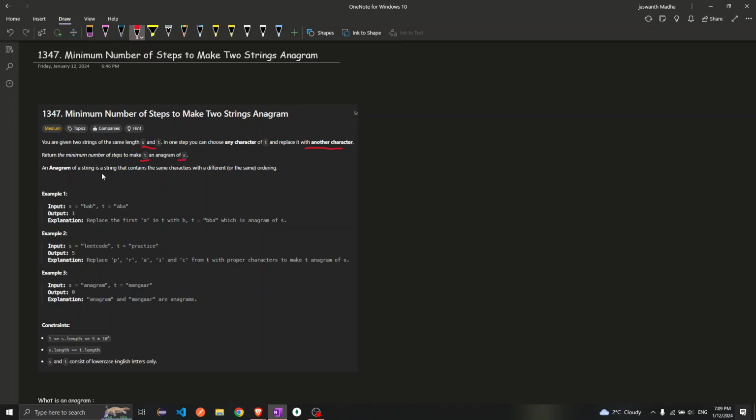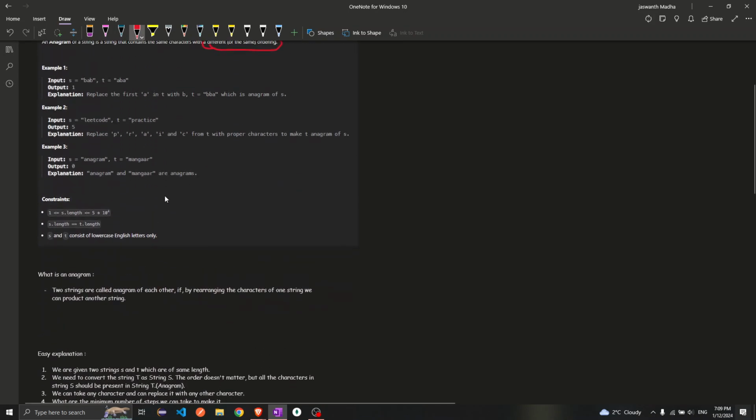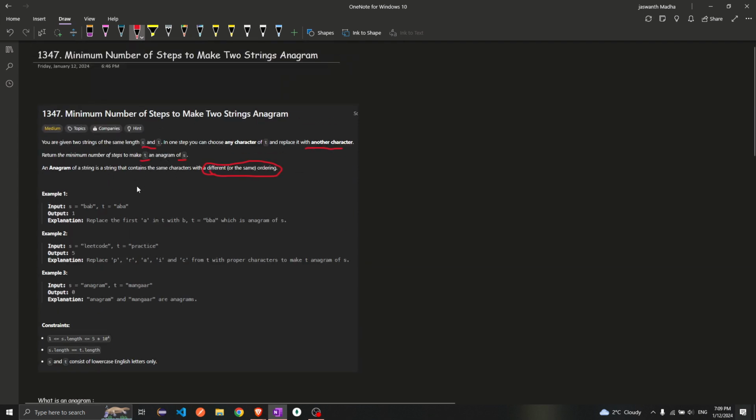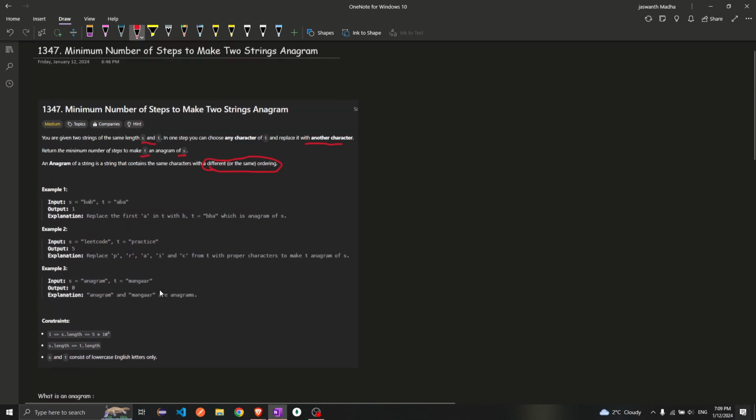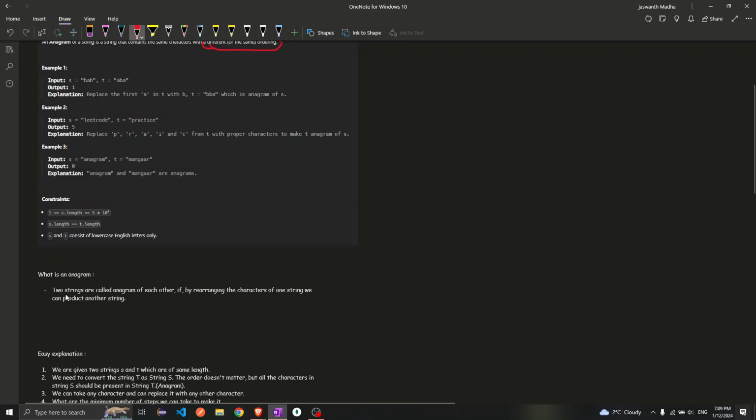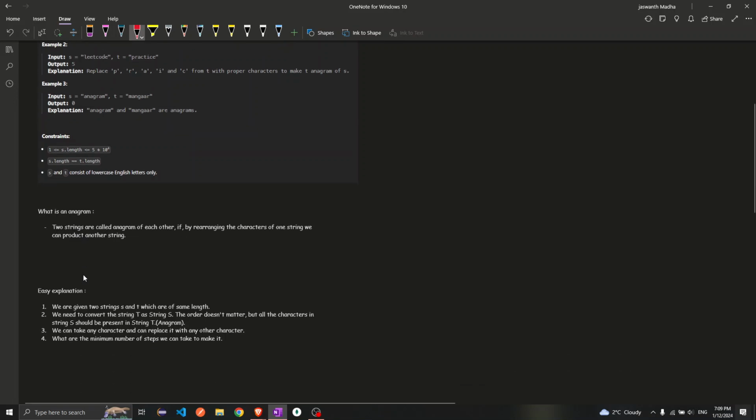An anagram of a string is a string that contains the same characters with a different ordering. This is the most important thing we need to take care of. Let's say, what is an anagram? I'll try to explain more easily. Suppose we have two strings. Two strings are called anagrams of each other if by rearranging the characters of one string, we can produce the other string.